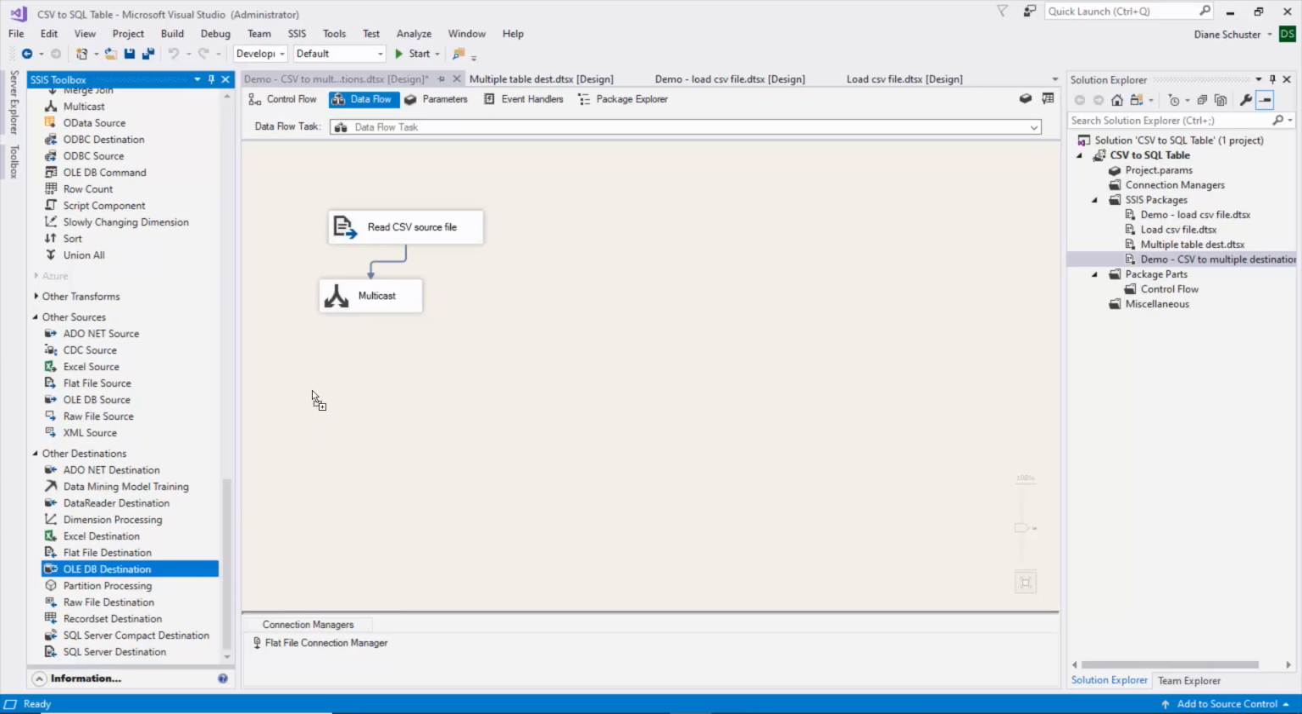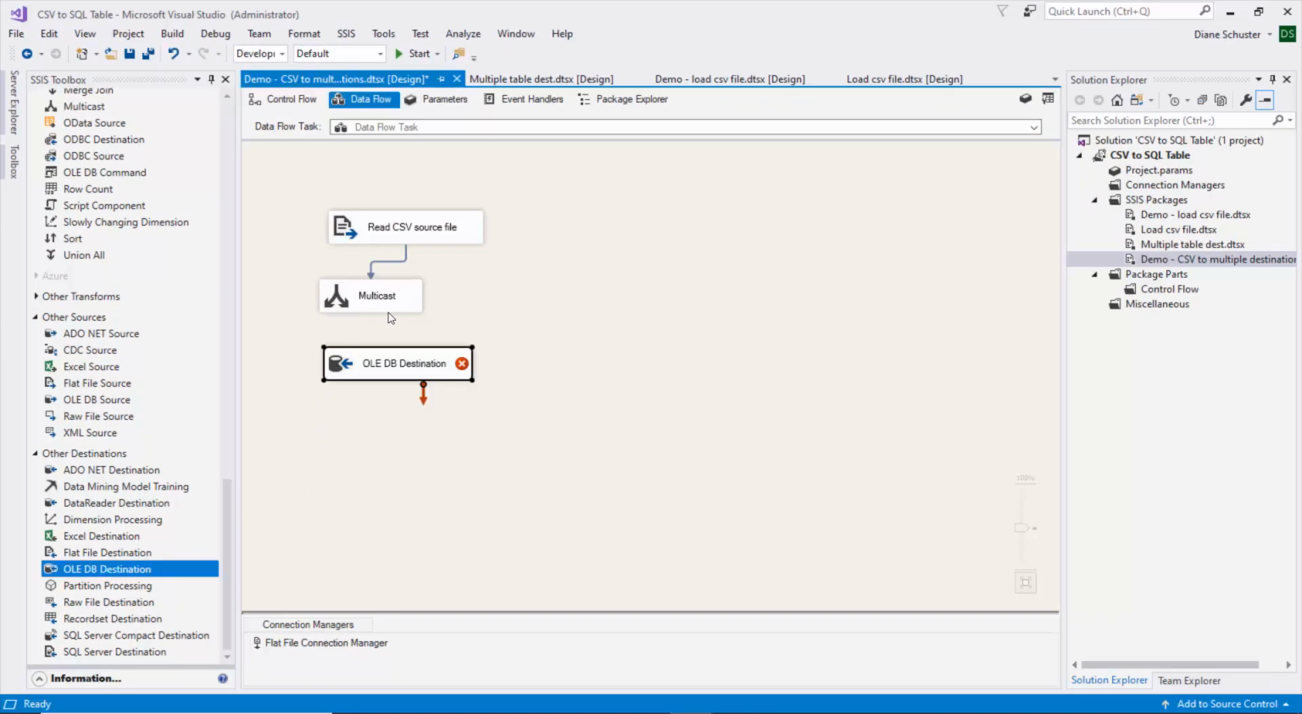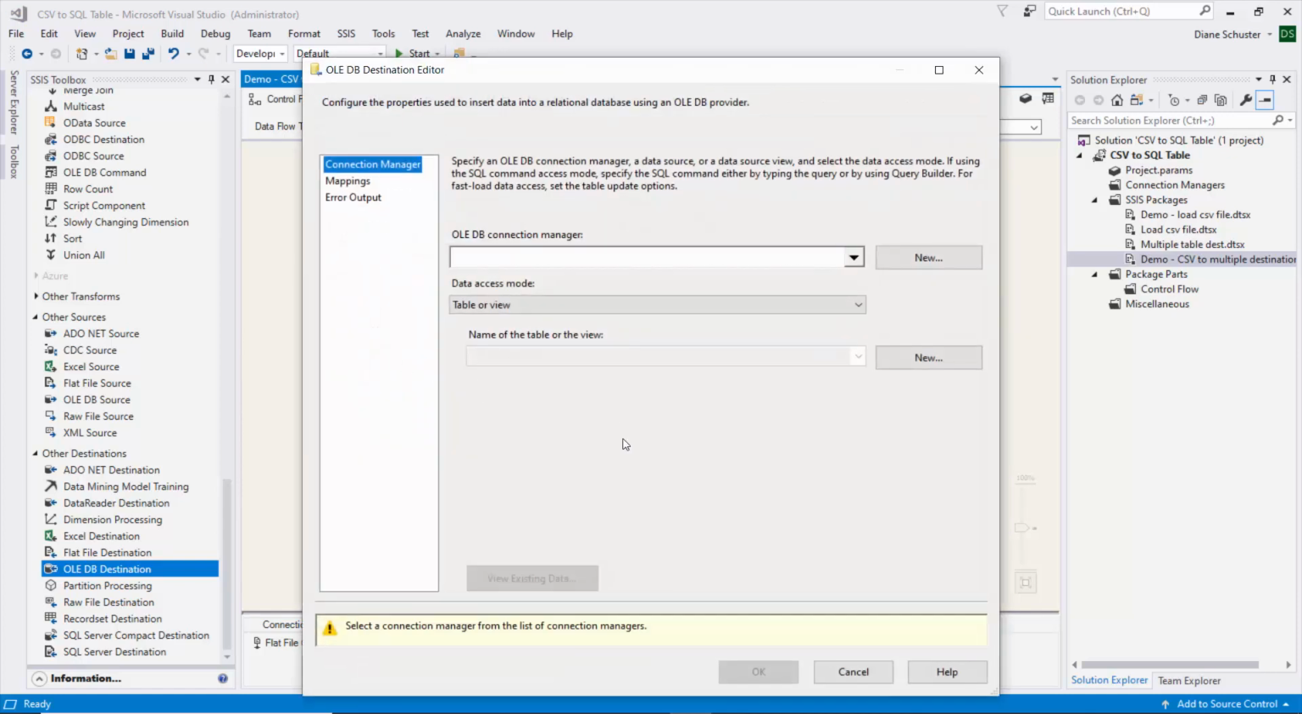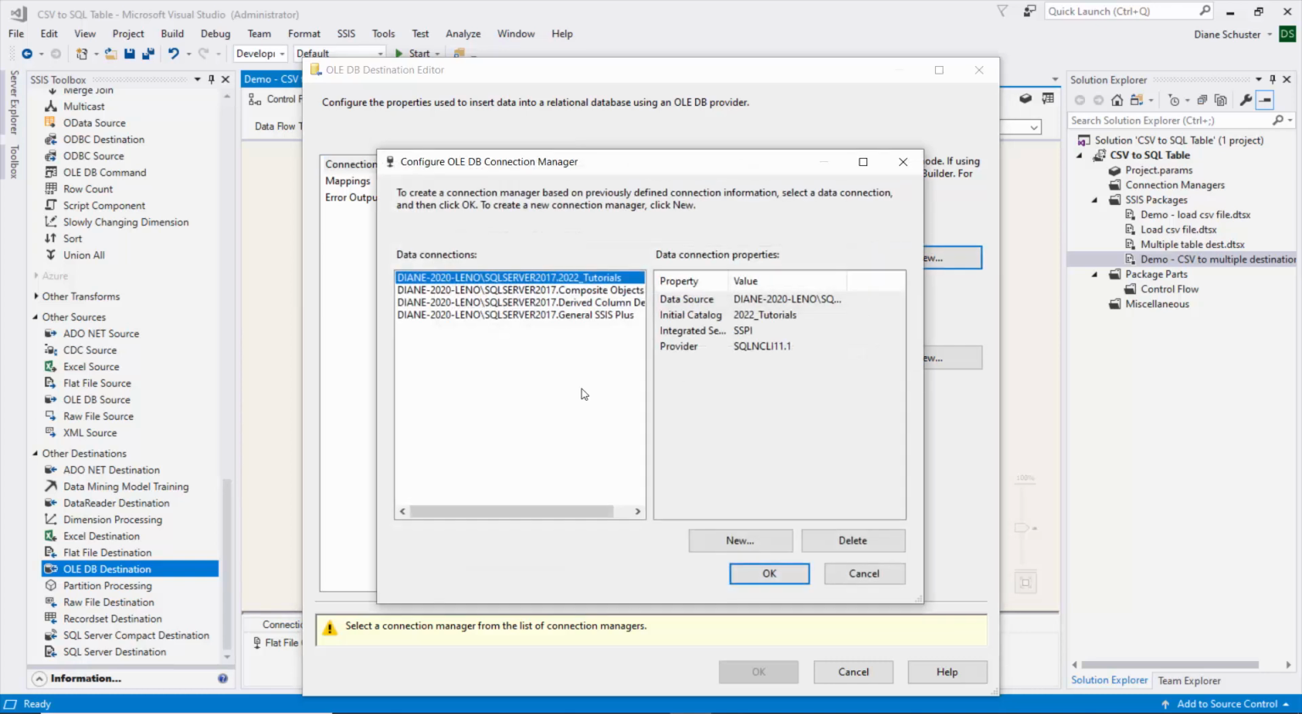Now we'll start setting up the OLE DB Destination for the first table. And this is the gamer info table we'll be working with. And of course it only has the first set of columns that I showed we're going to be putting into this table. And I need to set up a connection manager yet for this server.